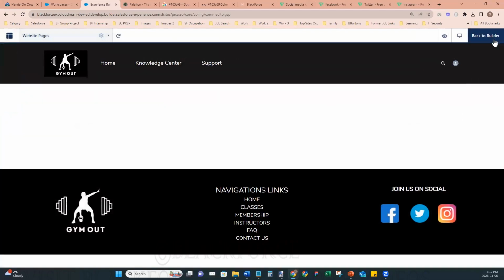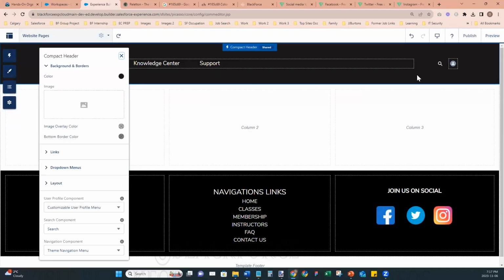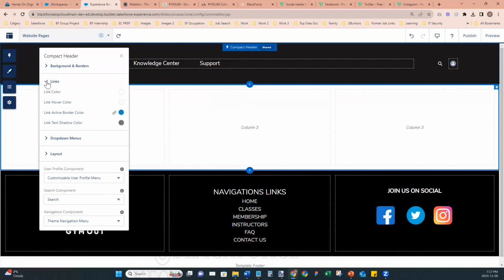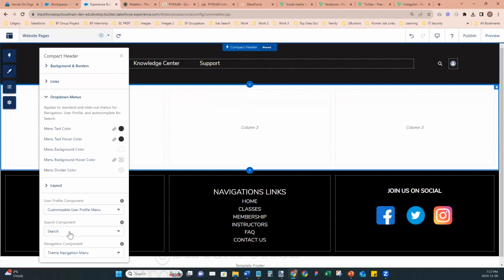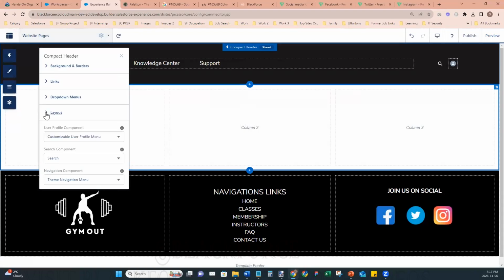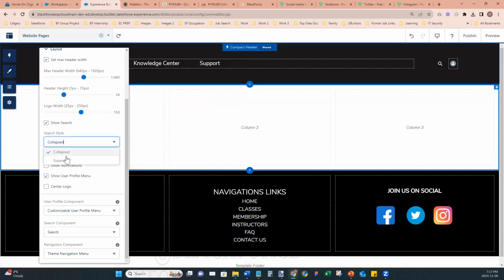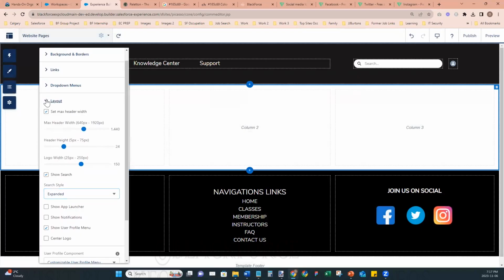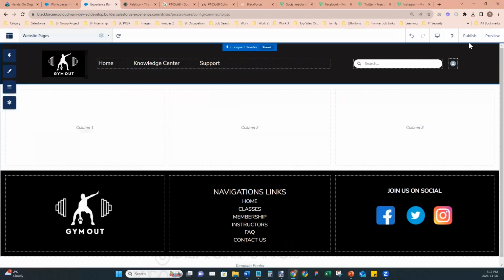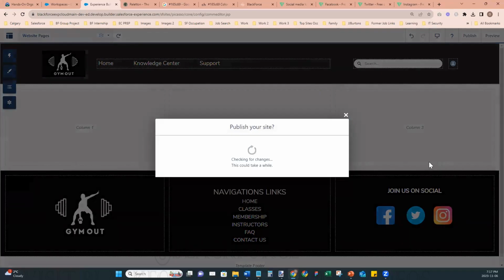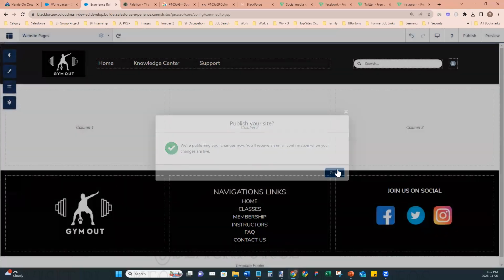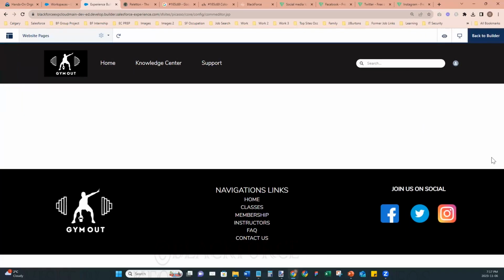Okay, so preview. Okay, there was something we did to the search bar in the last one. Oh, yes, that's true. Yeah, we expanded it. Thank you. So, no layout. Okay, yeah, expanded. Publish again. Right, so there we have our header and our footer.